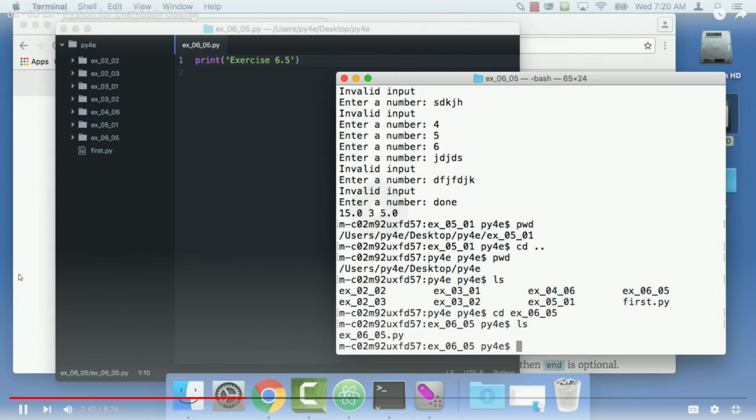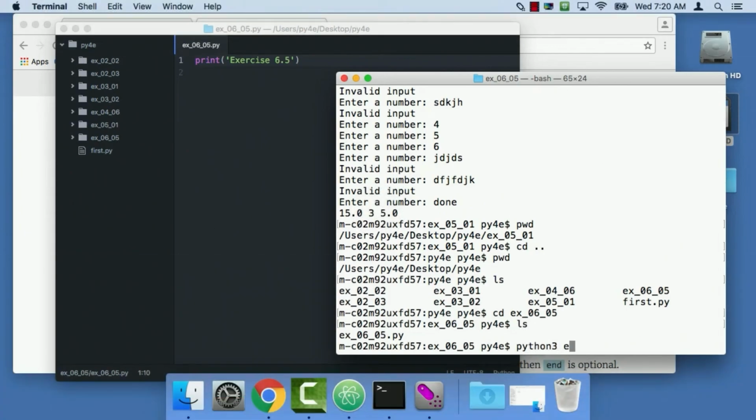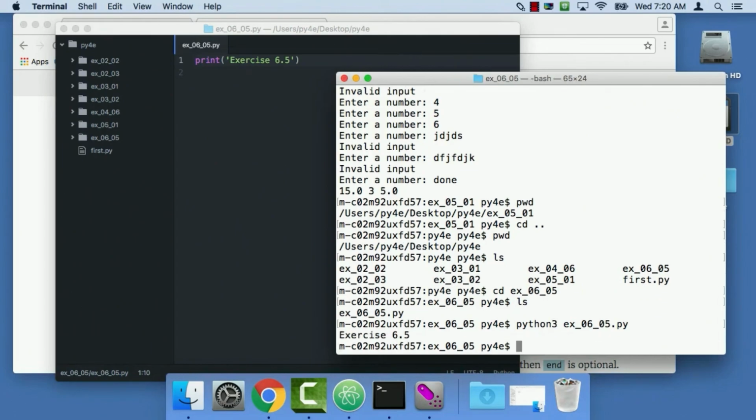So let's go. And I'm going to run python3 ex0605.py. And there we go, exercise 6.5. So we're sort of in the right spot. We've got this going and we've got this going. Pretty soon we'll be putting stuff in these directories that need to be there. And you'll see how all that'll work in the next chapter, where we've got to know all this stuff.